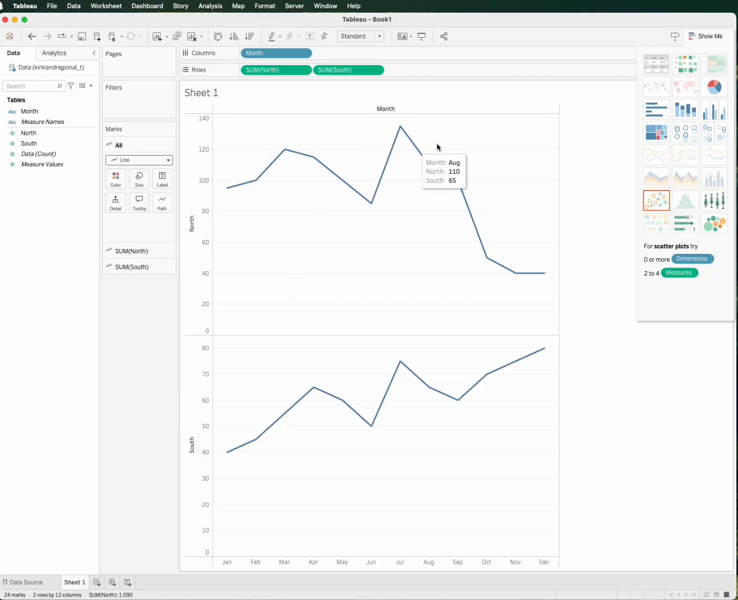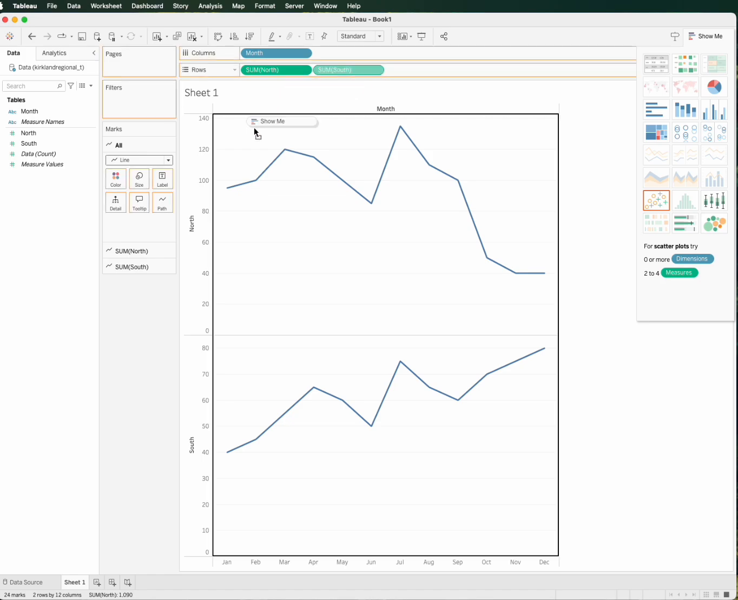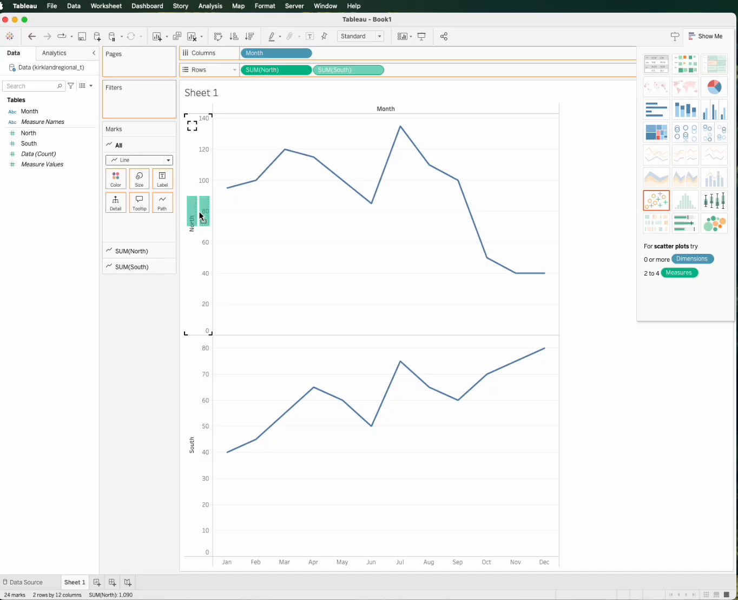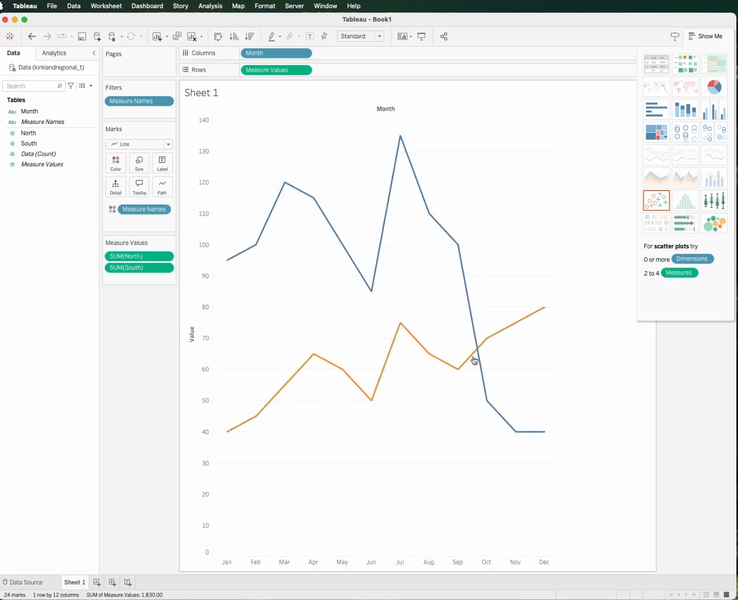Instead of the default column charts, we see the line charts. And so we have two line charts, one for north, one for south. But what if we want to put both north and south on the same axis, so we can compare the two line charts more easily? So we want to drag the sum of south from the rows area to the north vertical axis area and let go. This will put north and south on the same axis for easy comparison.